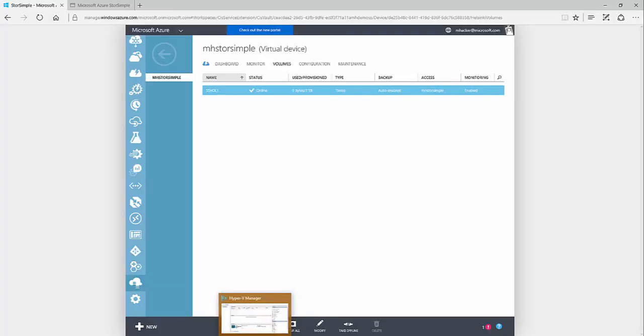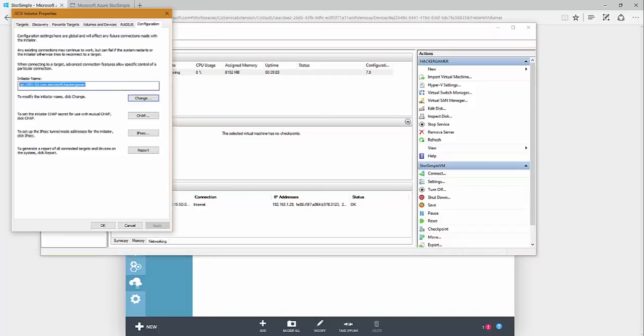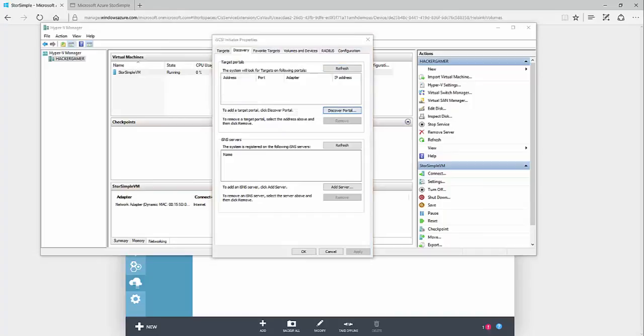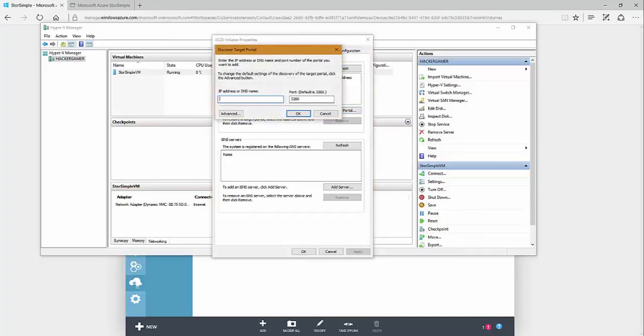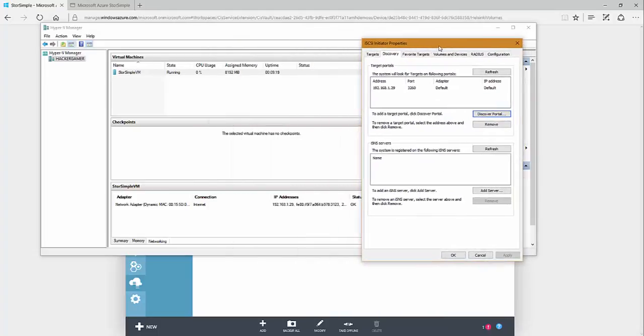Let's go ahead and add our iSCSI device to our local machine so we have a new drive. Once again, I'm going to need the IP address of our StorSimple device. Remember, it's 192.168.1.29 in this configuration. So I'm going to come here, switch over to Discovery, click on Discover Portal, and enter in that IP address, 192.168.1.29. Hit OK. Now we see our IP address listed here. We'll leave the port default 3260.